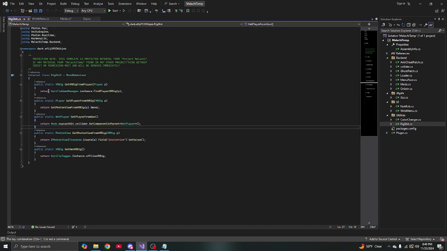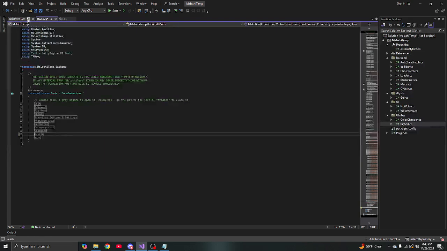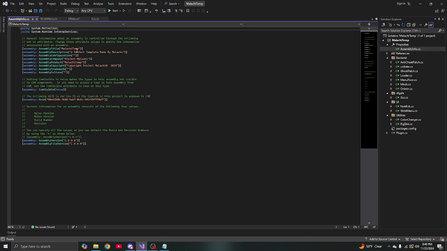But yeah, there's a bunch of different stuff in here, like get VR from player rig, get player from VR rig, get player from gun, get photon view from VR rig, or get your own VR rig. So instead of having to type gorilla, offline VR rig, you can just do rig sword dot get own VR rig. And then basically that's it. Also, if you want to go to assembly info, you can.